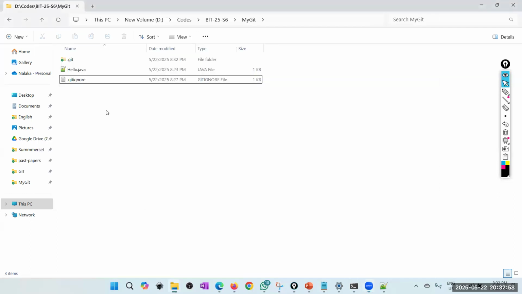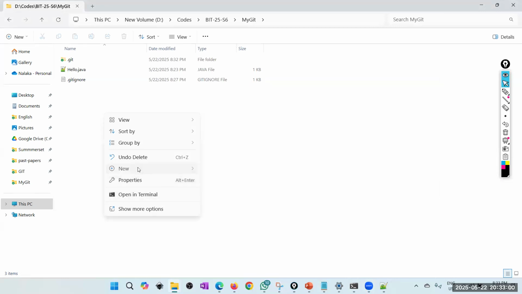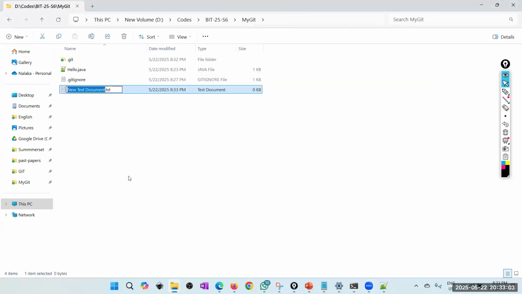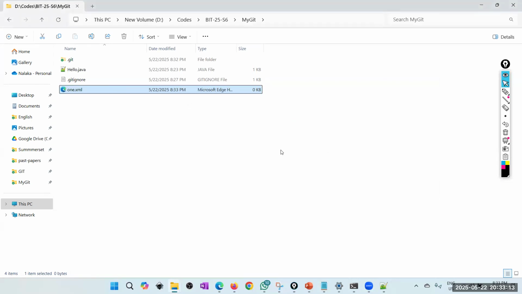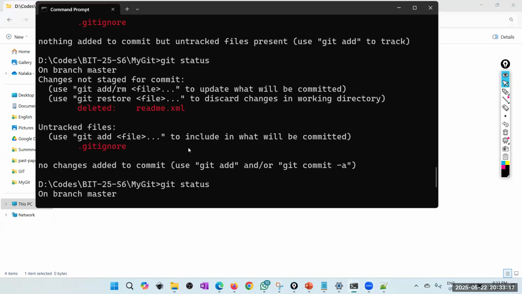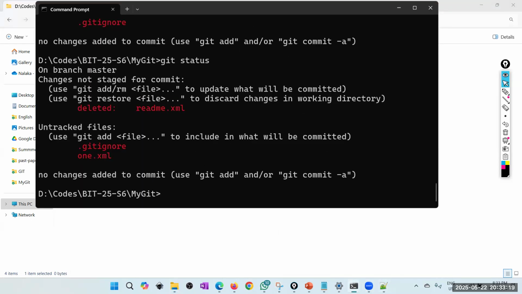Okay, so let's do it separately then. And so let's take a different file. I'll call this hello one.xml. Let's add and commit separately. Right. Git status. Yes, one.xml. Git add. Let's do it separately. One.xml.